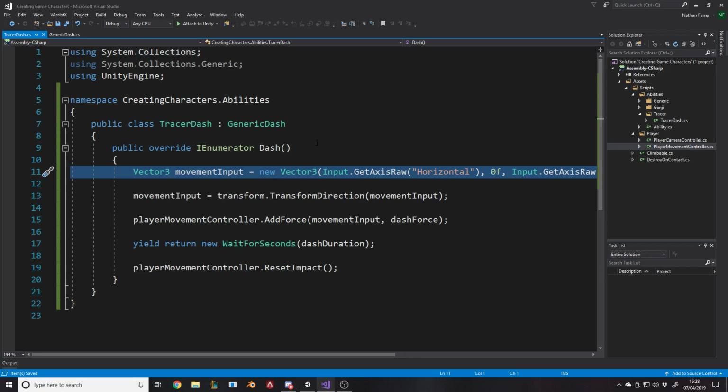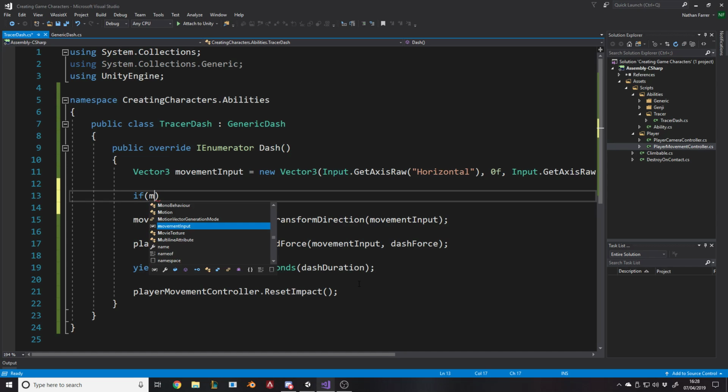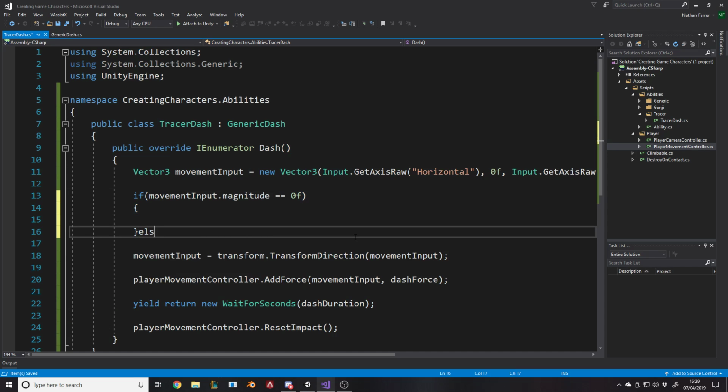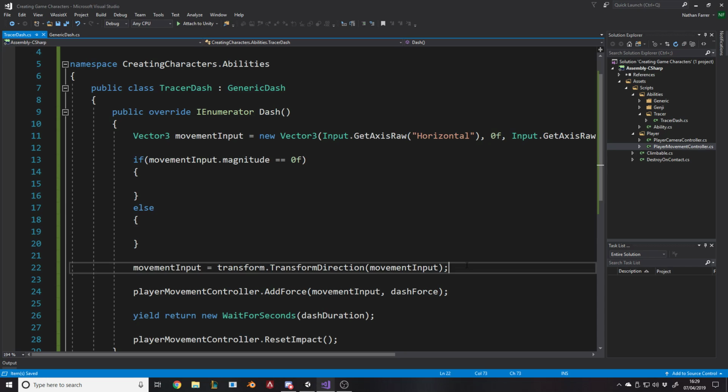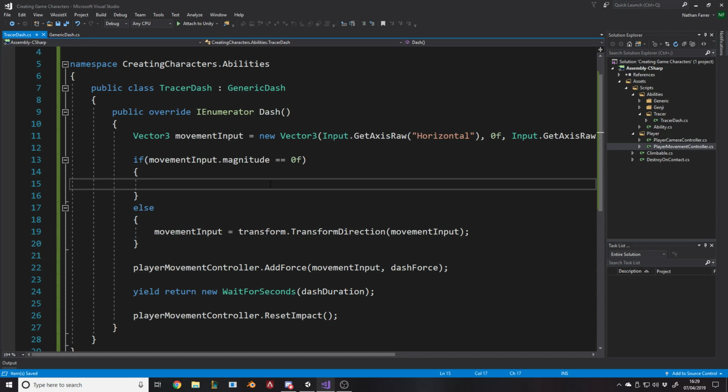So we need to actually make a case where if we're not pressing anything, then, you know. So what we can say is if movement input dot magnitude, if the magnitude of the input is equal to 0, that'll be a float, won't it? So if the magnitude is 0, do this, else do this. So in the else, that it's not 0, we can just do the normal, you know, set it equal to that. But if our magnitude is 0, we actually want to kind of change it.